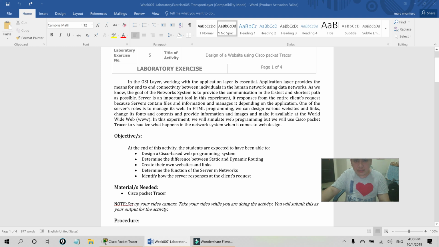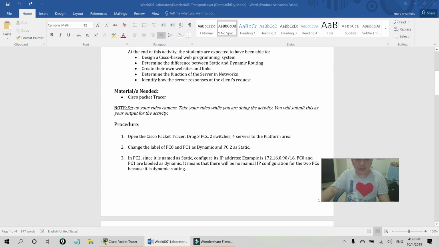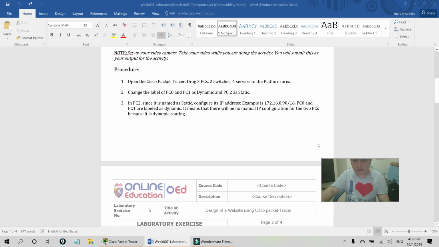In HTML programming, we can design various websites and links, changes in fonts and contents, and provide information and images, making it available in the World Wide Web, or www. In this experiment, we will simulate web programming, but we will use Cisco Packet Tracer to visualize what happens in the network system when it comes to web design. Okay, so I'm gonna go to the procedure.